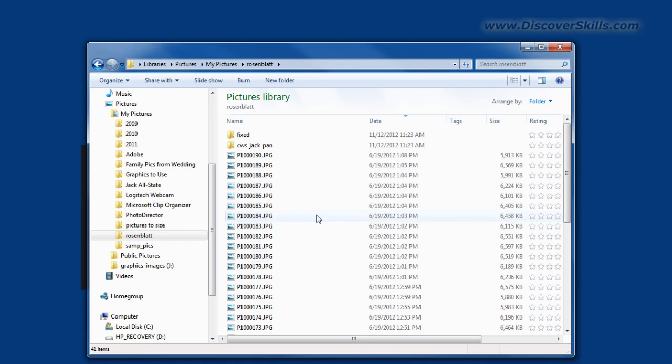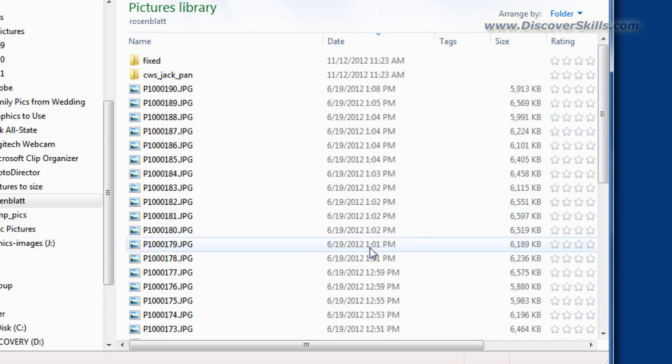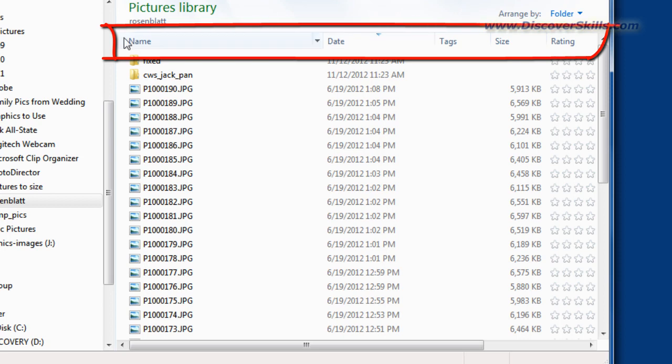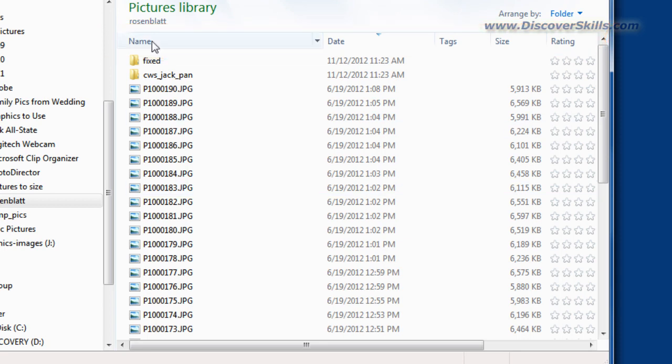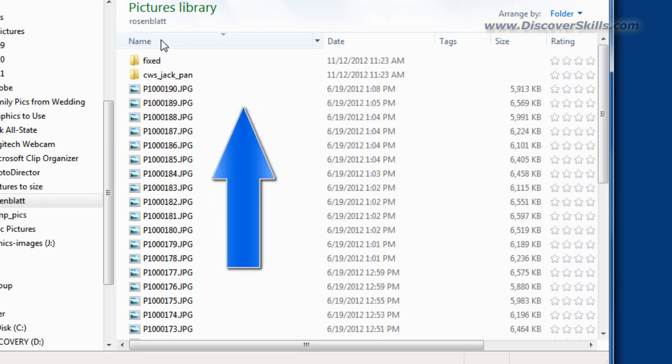Now, speaking of details, the cool thing about the detailed view is that in addition to seeing this detailed information, you can also go to column headings. Like here's the word name. This is the name column, the date column, the size column, and so on and so forth. And by clicking on the column heading, if I click on the word name here, it will sort. Clicking once sorts it descending, clicking it again sorts it ascending.